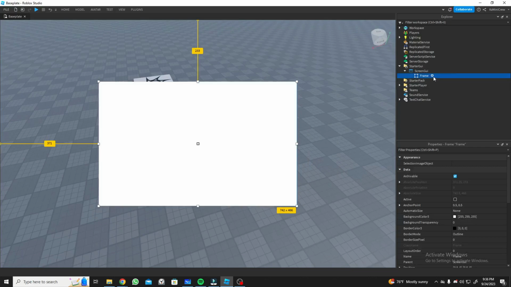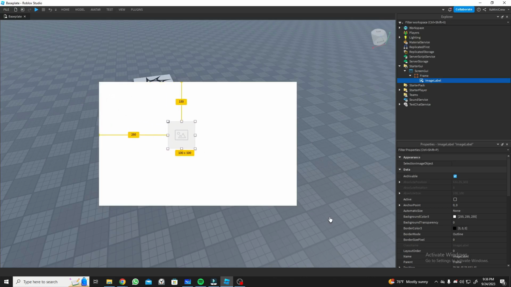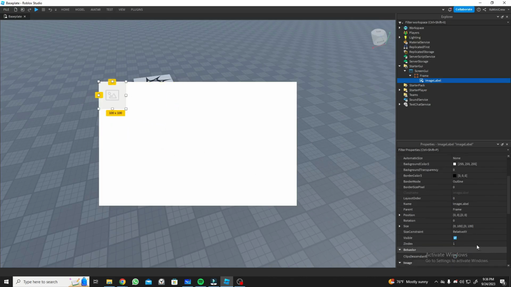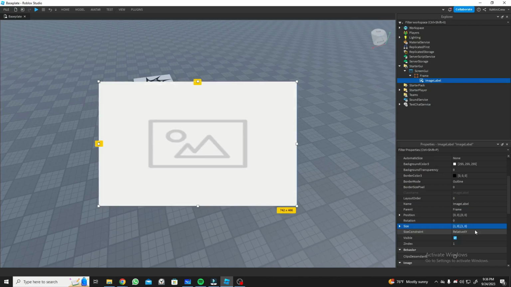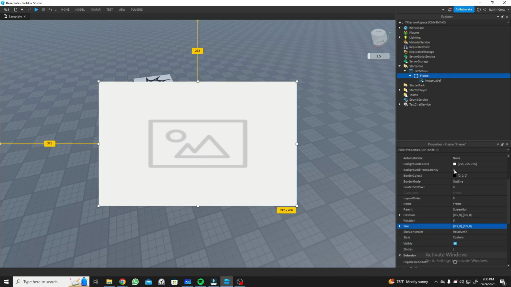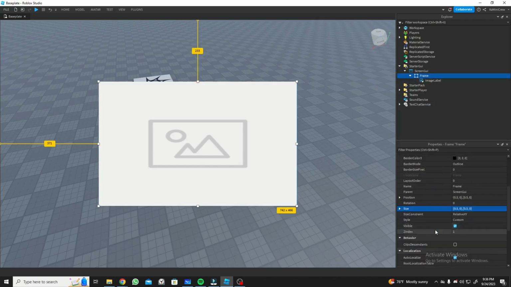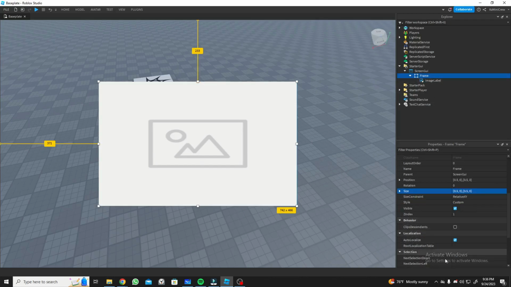Inside that, I'm going to put an ImageLabel. Make sure this ImageLabel size is 1, 0, 1, 0, so it's 1, 0, 1, 0, and press enter. So this should be the size, right? Once you set the size for the image label, go under this frame and there should be a property called ClipsDescendants under Behavior, and check that on.